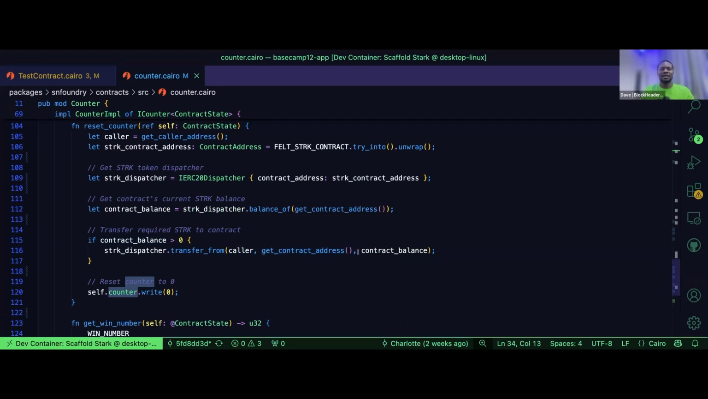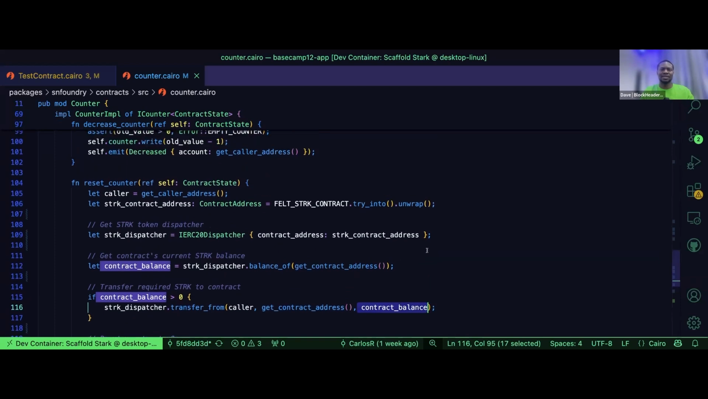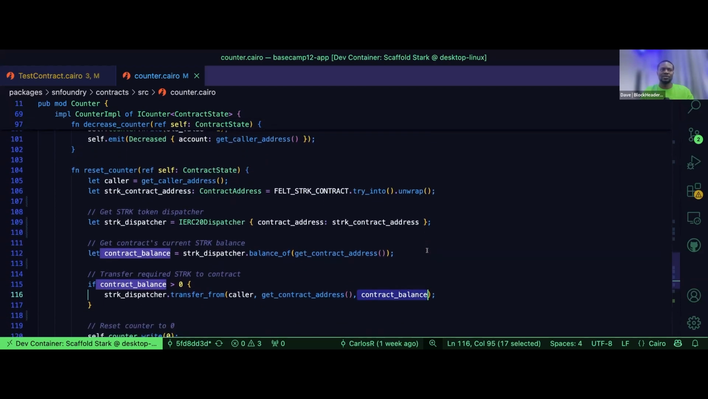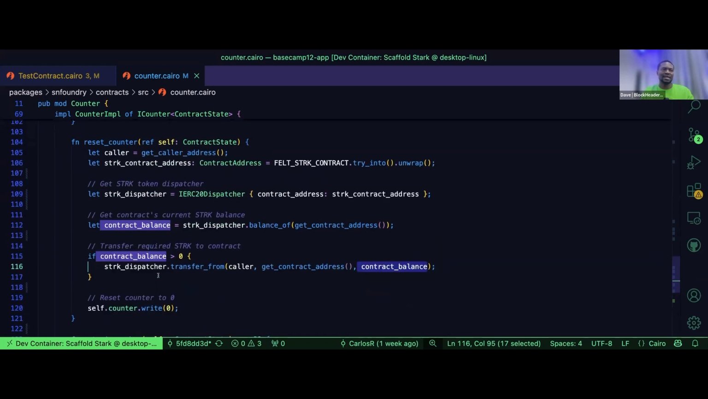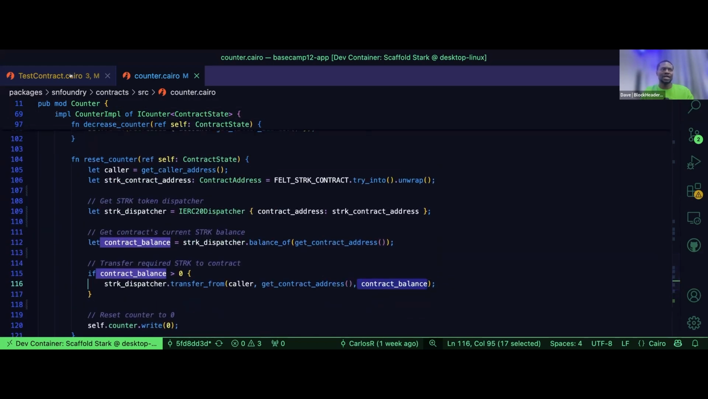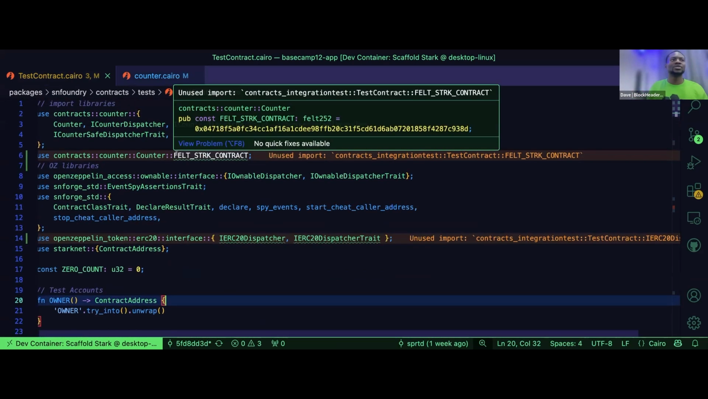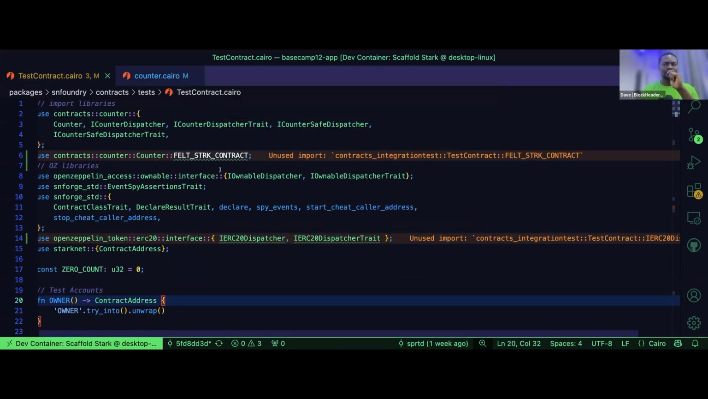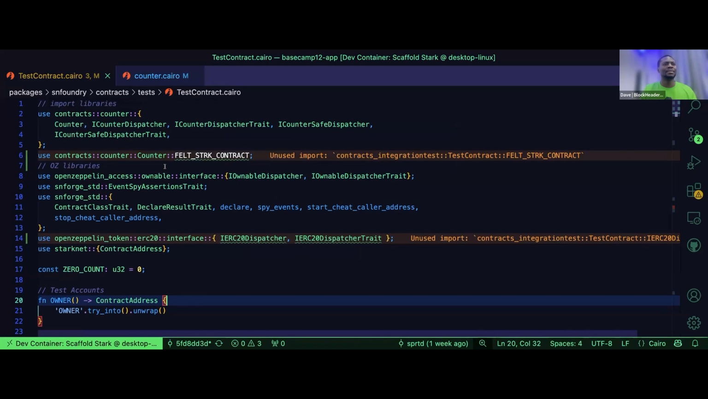So the entire value of the stack token balance of this contract. The person should send that amount into this contract for them to be able to reset our counter to 0. So basically that. All of these are what changed, and we're going to be testing them. So in our test file, we're going to be covering some things that will make this test work.